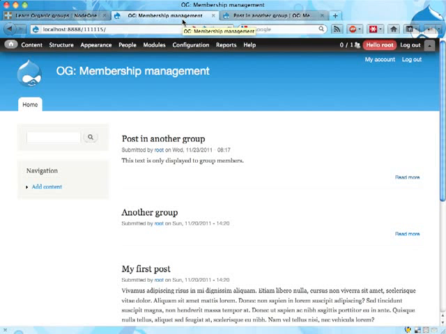I'm going to talk about the workflow for becoming a member in a group. We have so far only looked at the administrative side of organic groups, and actually pretty often ordinary users, common people, are using organic groups. So I'm going to show you how this works with organic groups.